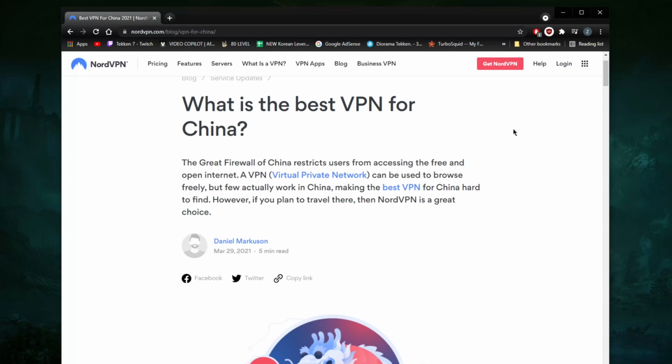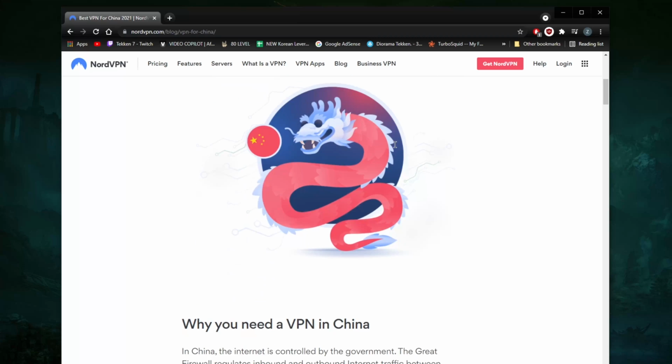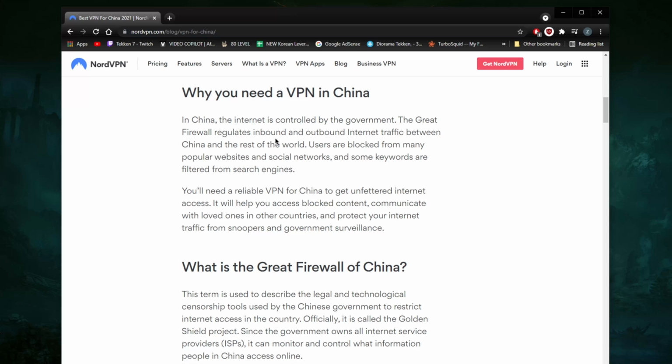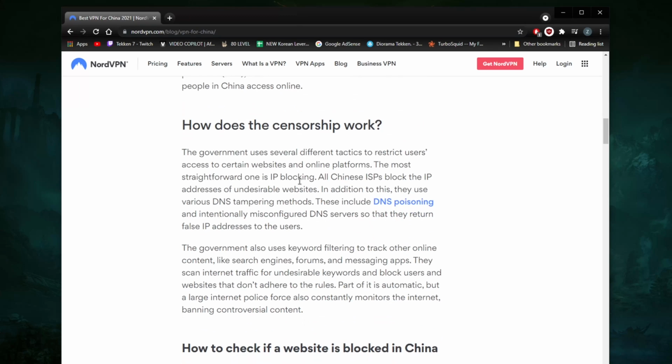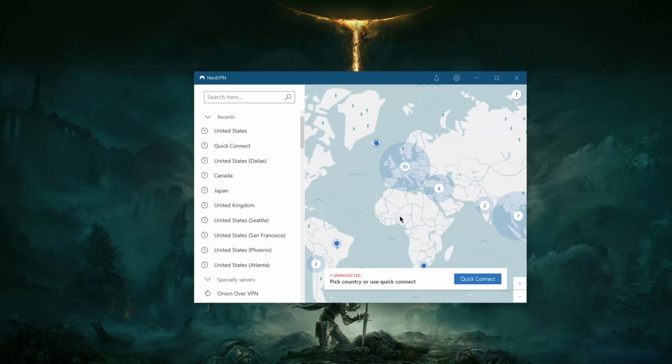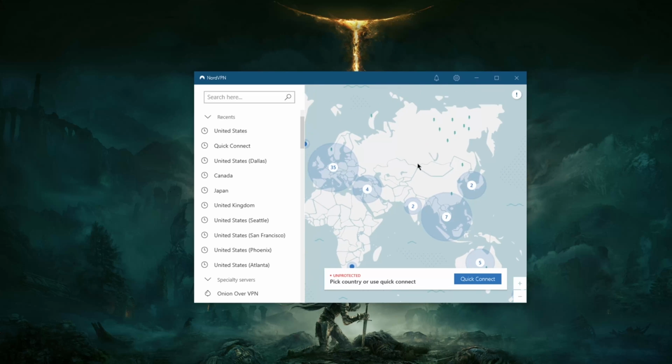Whether you're traveling to China or living there, you probably know of something called the Great Firewall of China, which is a censorship firewall that prevents users from freely accessing the internet. So does NordVPN unblock or bypass the Great Firewall of China? Does it work in China? The answer is yes.